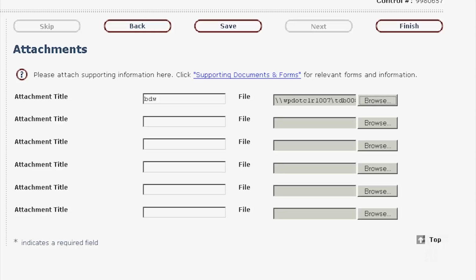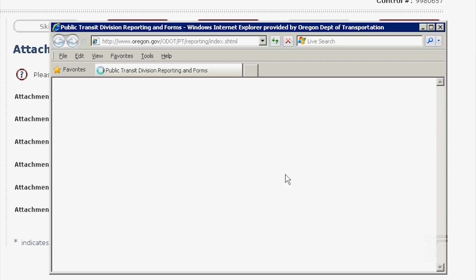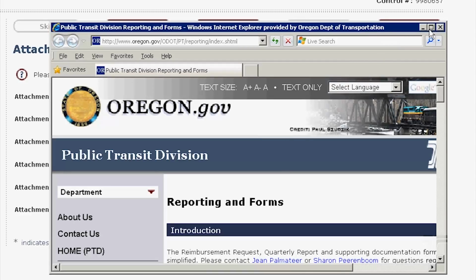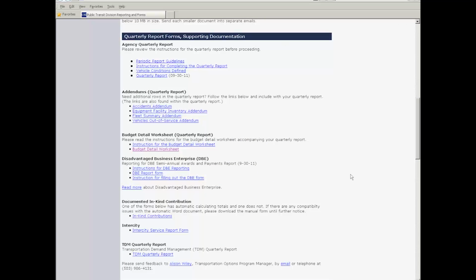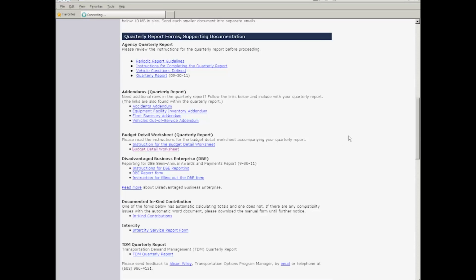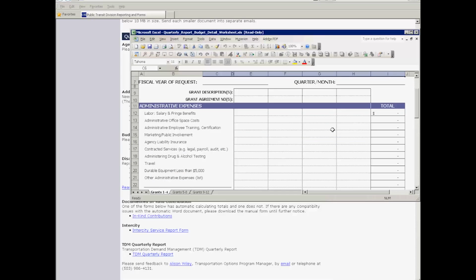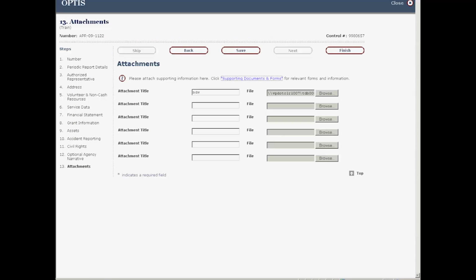If you get here and you haven't filled it out yet, here's where we've added this link that takes you to our website. And then you could go in here to reporting and forms. And there's the budget detail worksheet. And then you could fill this out, save it to your computer and then go back to OPTIS and attach it. So that was the last step here.